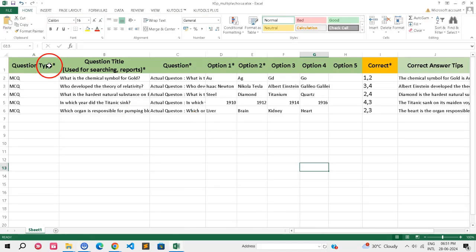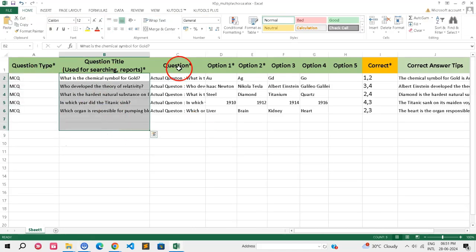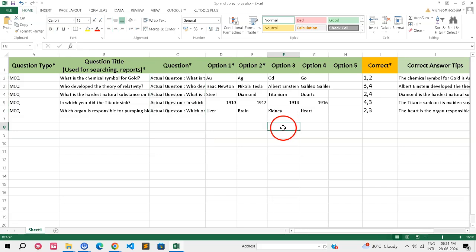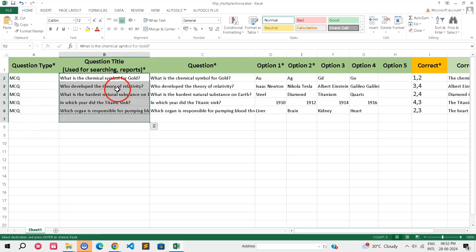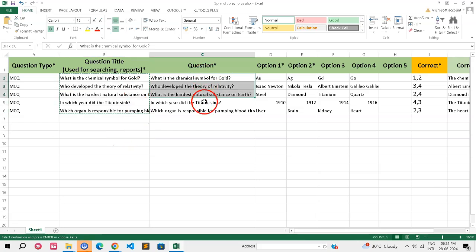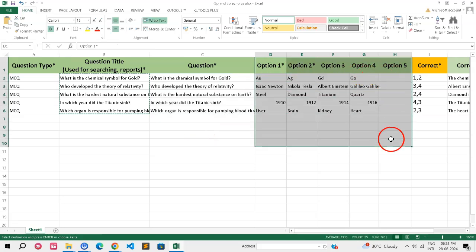This XLSX or CSV template file has the following columns. 1. Question type. Define the type of question, such as multiple choice or true-false. 2. Question title, a title for easy search and reporting. 3. Question, the main content of your question. 4. Options 1 to 5, up to 5 possible answers for multiple choice questions.